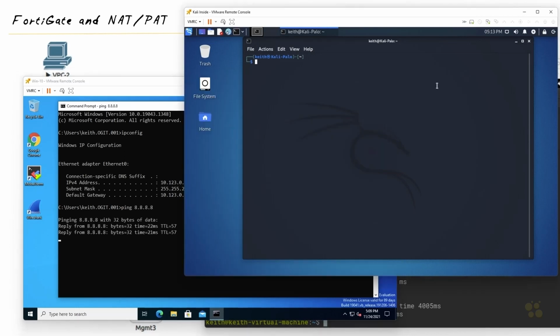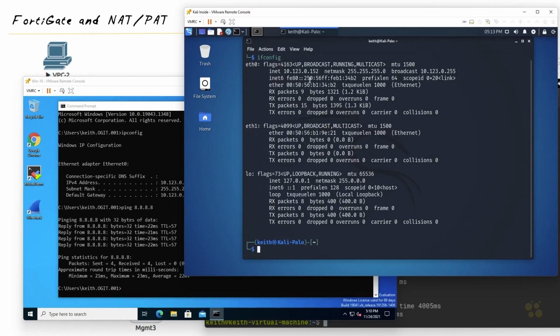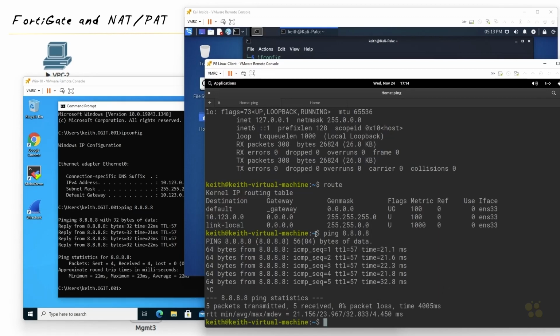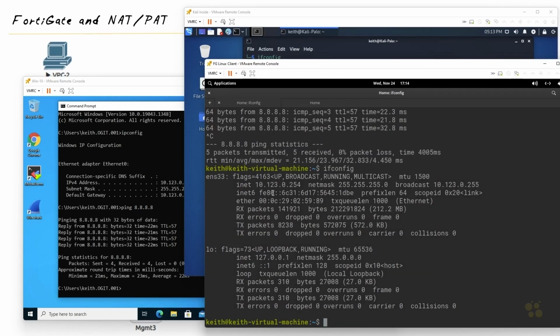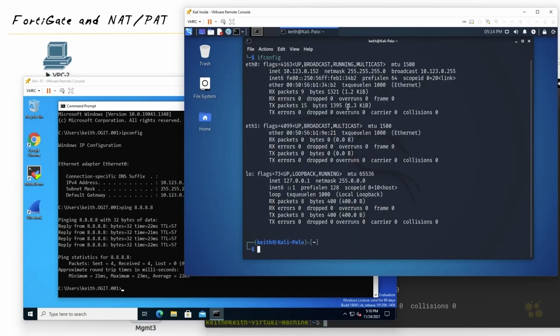That looks good. Let's go to our Linux box and do an ifconfig. All right, 10.123.0.152. So let's confirm what we have. On this Linux machine, we've got 10.123.0.254. So I'm just going to make a note of that on paper here. And then on the Windows client, it is at 161. And the Kali Linux box is at .152.